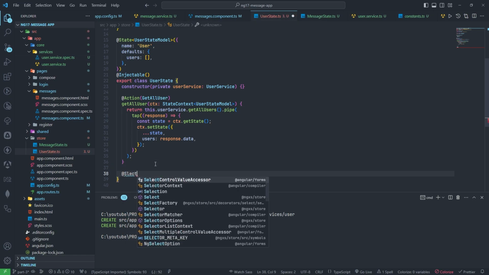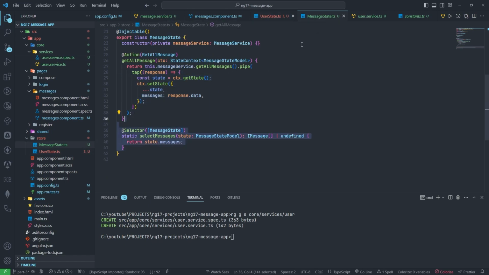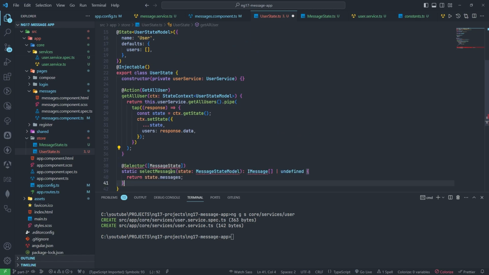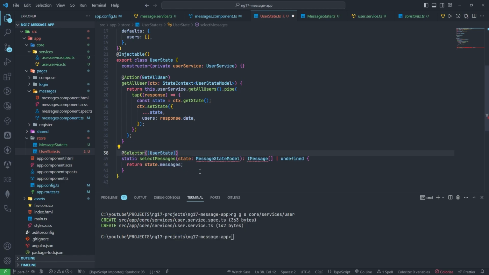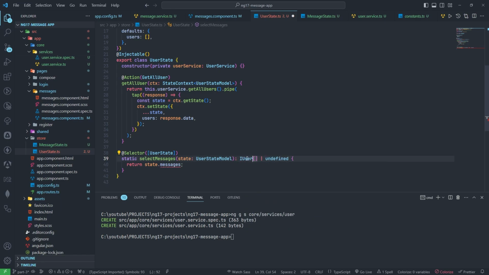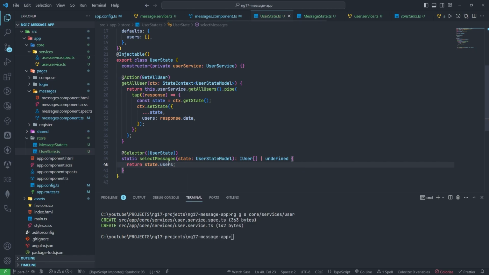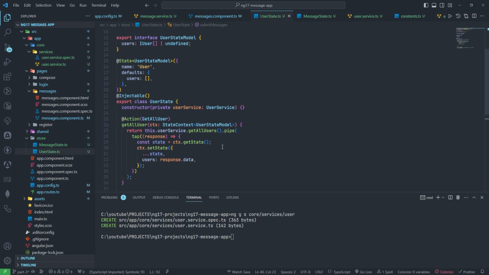So for this I will add a selector. So let me copy from there, from the state. Same I need to do, and some modification I need to add here, just like this. Okay, so it should be like this. Need to import like this. It should be a UserStateModel. So instead of message I will type UserStateModel. Okay, and instead of this I will add user. Here we need to return the users. Okay, so this is fine.